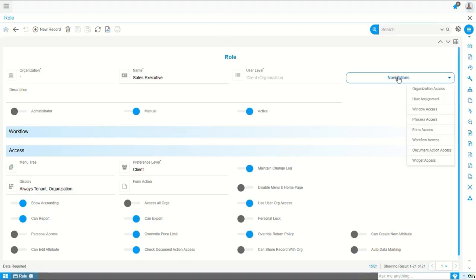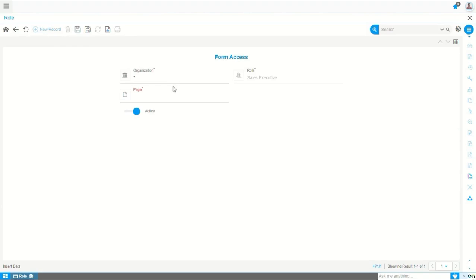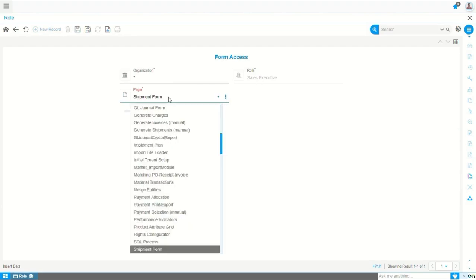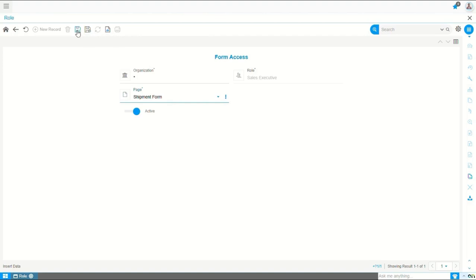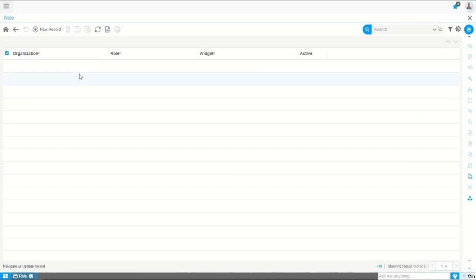Click on the navigation button and select the Form Access tab. Then click New Record. The organization and role fields will be auto-fetched from the header tab. Select the form name and save this record. Click on the home icon at the top left corner to return to the role screen. Click on the Navigation button and select the Widget Access tab.